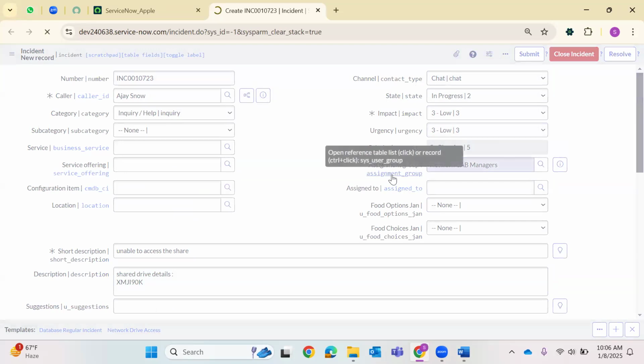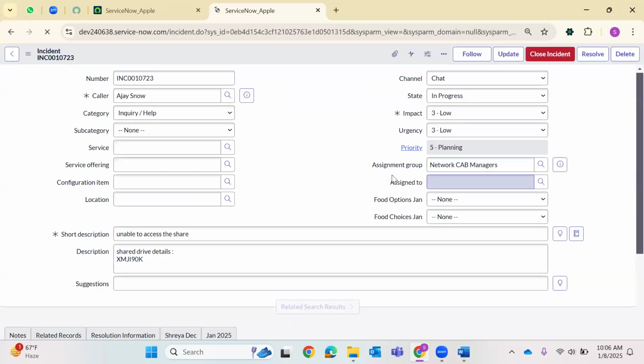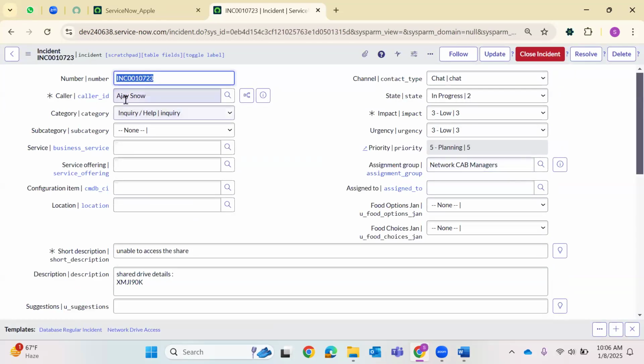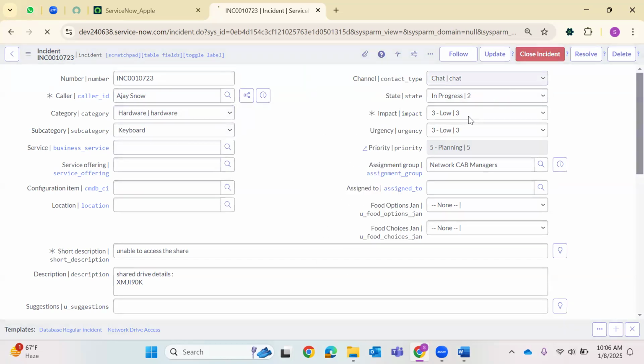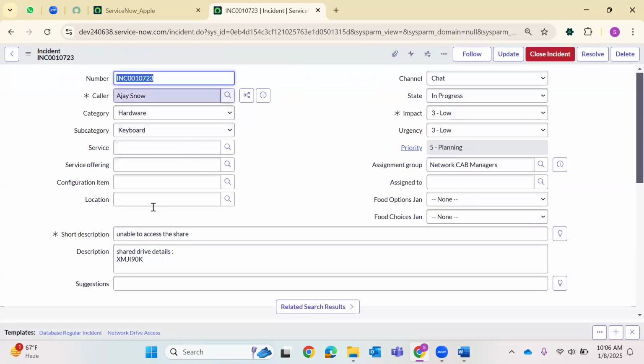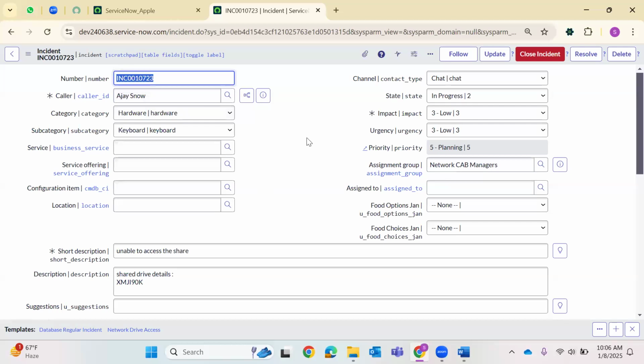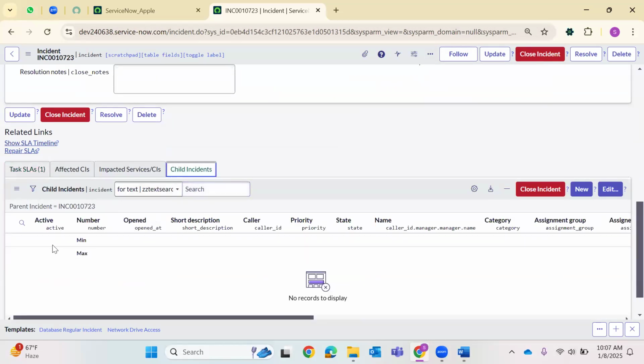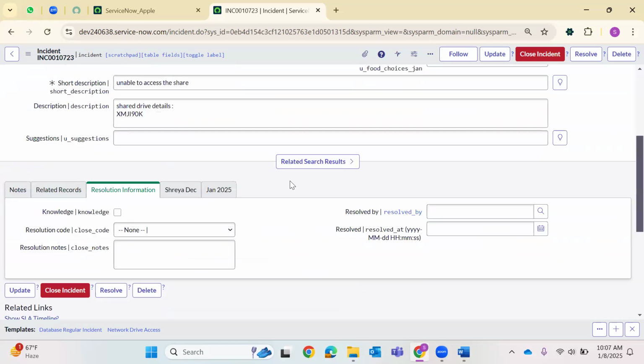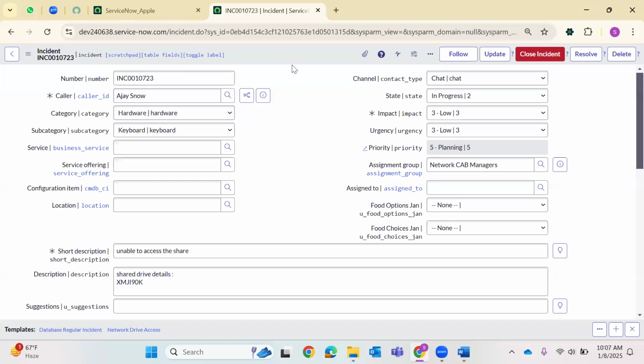Now a child incident has to be created using the same details: the caller should be the same, category should be hardware, subcategory should be keyboards, channel, state, everything has to be copied, inherited from the parent. For that, I want to keep a button, and every time someone clicks create child incident, it has to create one. You'll have the child incident information here. That is how you can create a child incident.